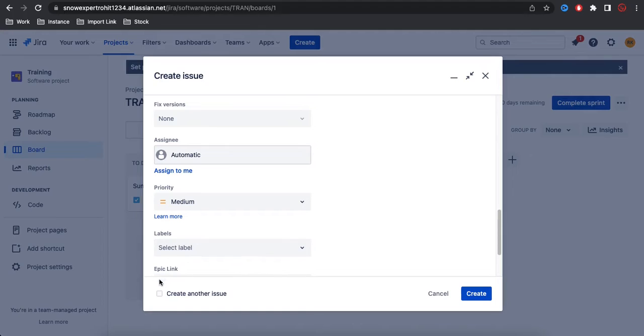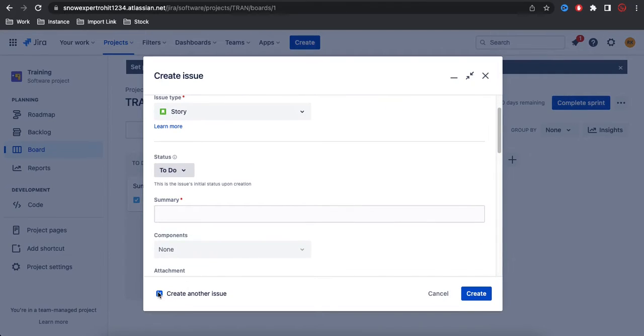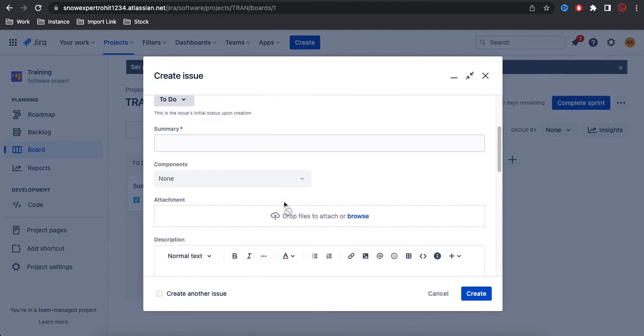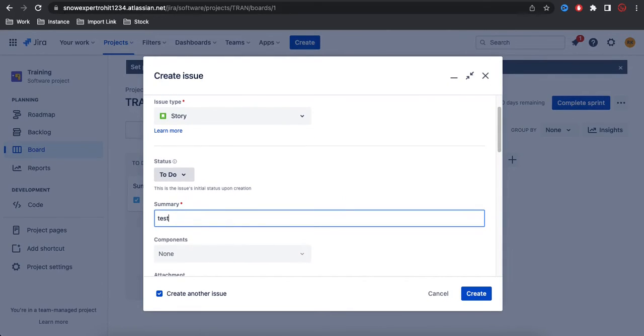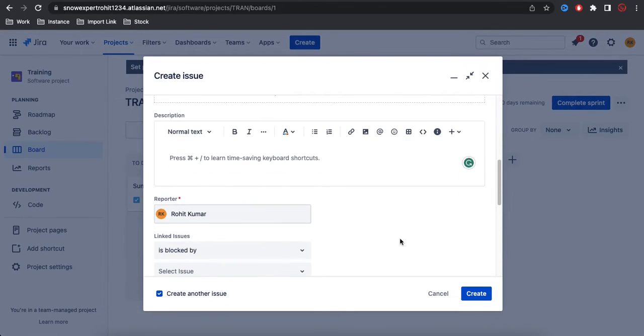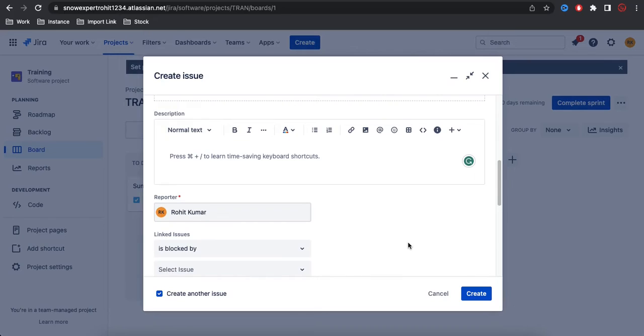Now here you can see there is one interesting checkbox called create another issue. If you check that, what will happen? First see, so normally if you uncheck that and you put all these details and click create, it will create an issue and this pop-up box will disappear. But if you select this one and put all these details and click create, it will not disappear. The pop-up will remain the same, and some of the values will still be there. You can modify them and then create another issue.